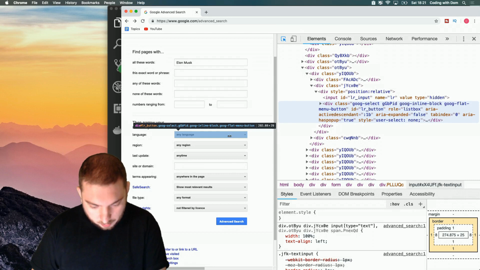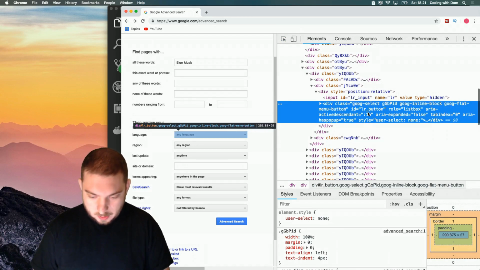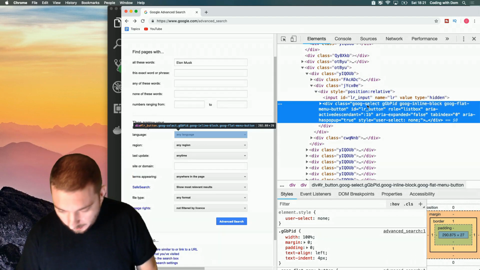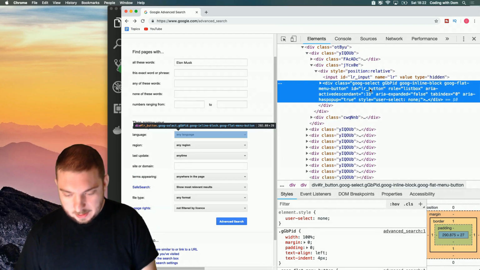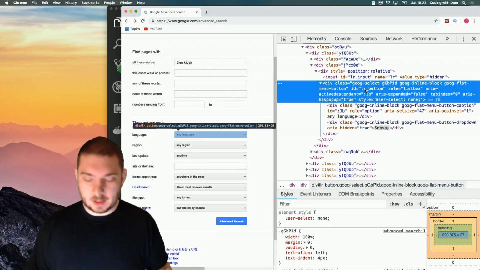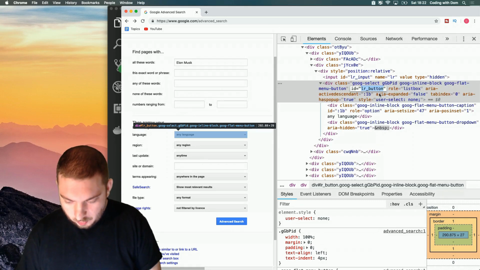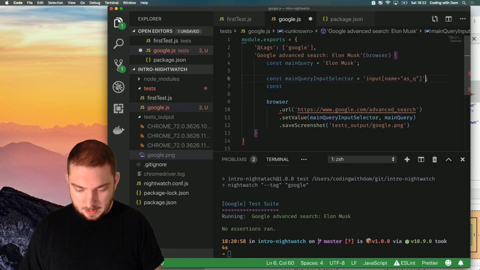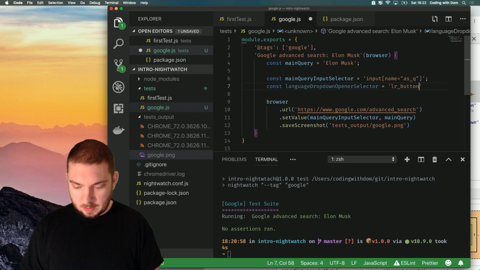So what we're looking for is this specific language dropdown. For those of you that don't know, I'm using this command to find the element that I'm interested in. And I see that this has an ID, which is LR button. I'm guessing that LR is something like language region. So what I'm going to do is just grab this LR button. I'm going to call it the const. This will be the language drop-down opener selector. And this is LR button with an ID.